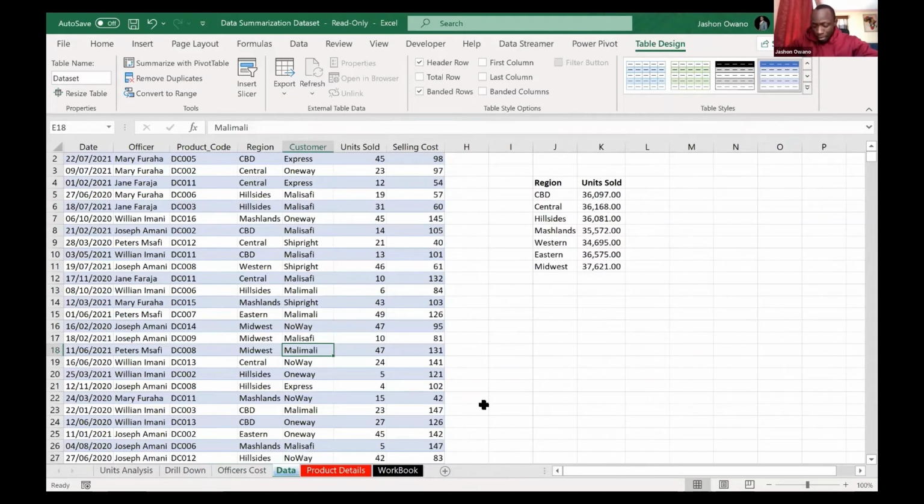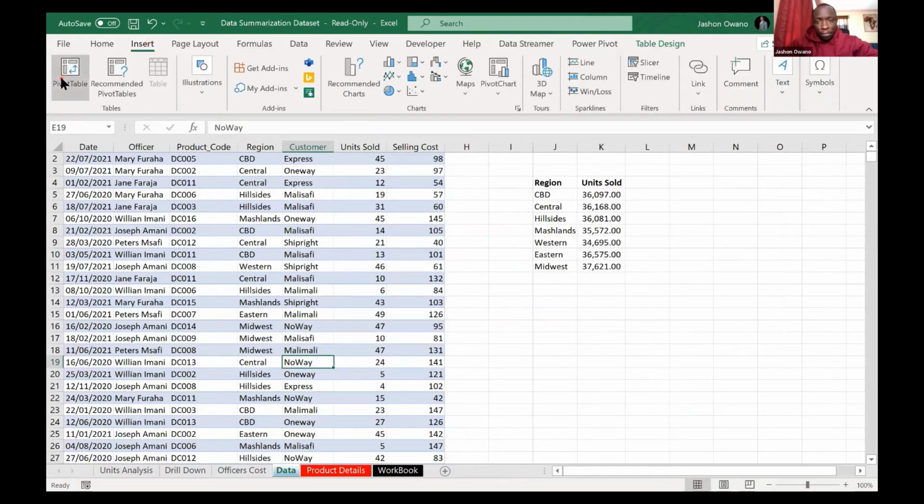Now, I can tell you for free that as the data sits right now, that is not possible. Why so? Because you will proceed to come inside the data. Now, I'm on the blue sheet. You'll proceed to go inside the data, click insert, click pivot table, and say OK.